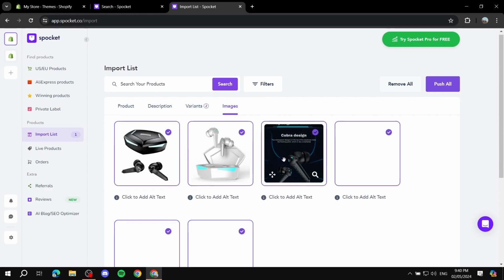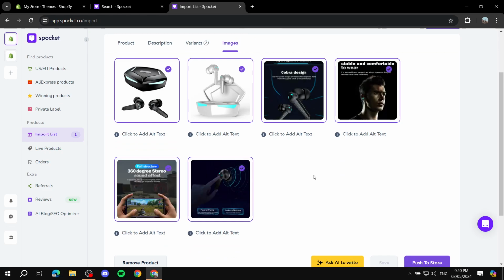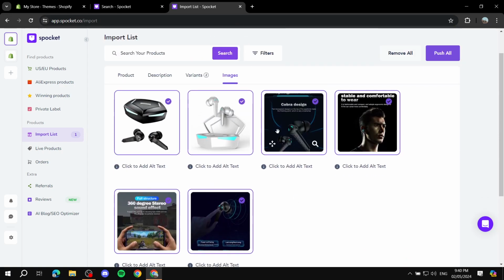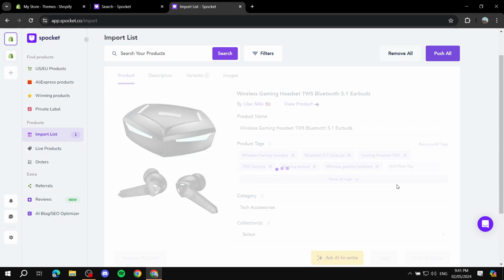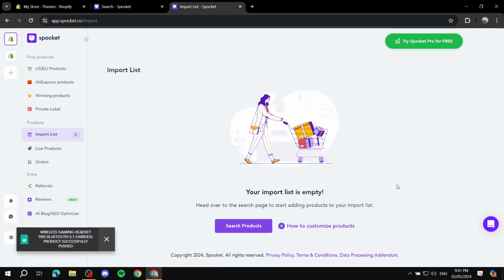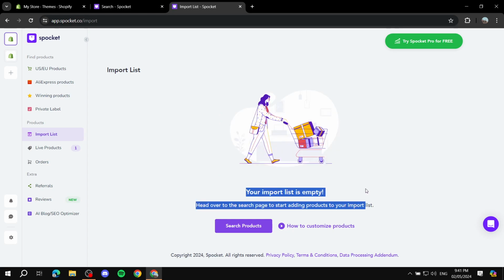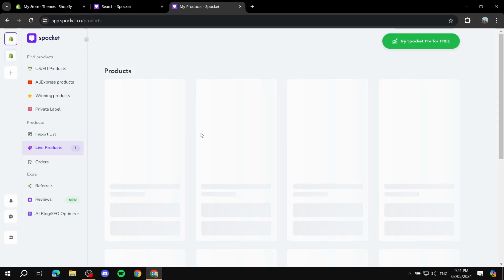And afterwards, you can also set up the images, which I recommend that you actually download them and then compress them and then use them. This way, it doesn't really slow down your Shopify store with these large images and stuff. After you're happy with everything here, or if you want to edit things out from Shopify, you can just push to store from here, or you can just push all the products from your import list. So let me just push this one specifically. And just like that, it says your import list is empty. And now we have live products, one product.